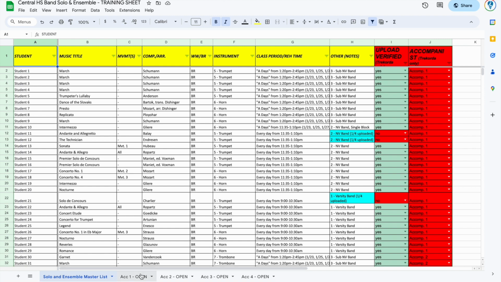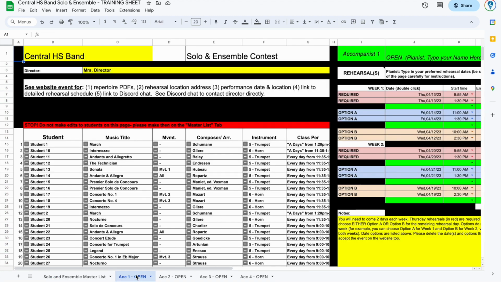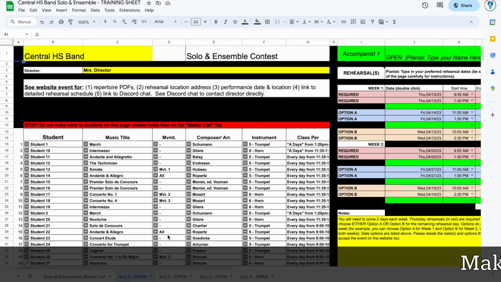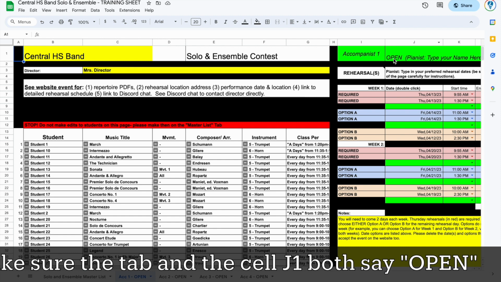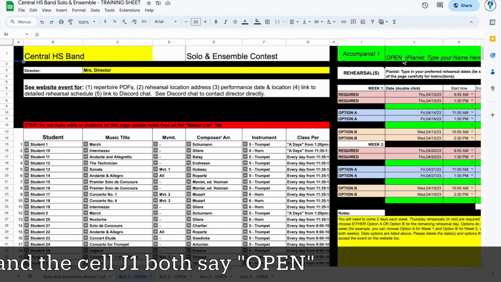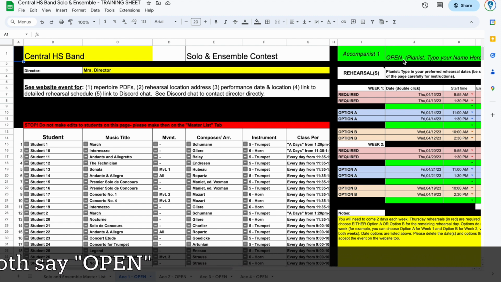So when you do click on a tab that says open, you want to double check that it also says open here at the top of the screen as well. Every once in a while, pianists will fill out their name at the top of this tab when they're picking their rehearsal options, and they won't fill it out down here. So just to verify that the position is actually open, you want to make sure it says open down here with the tab, and you also want to make sure it says open up here at the top in column J.